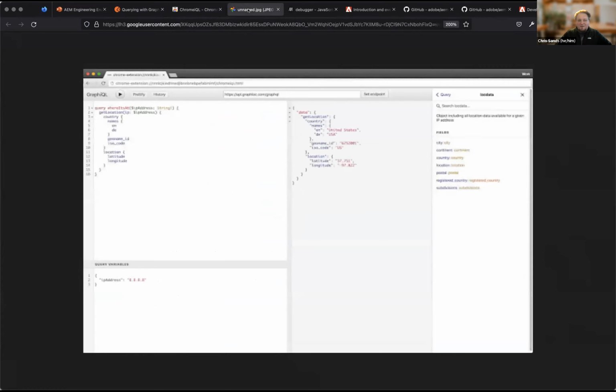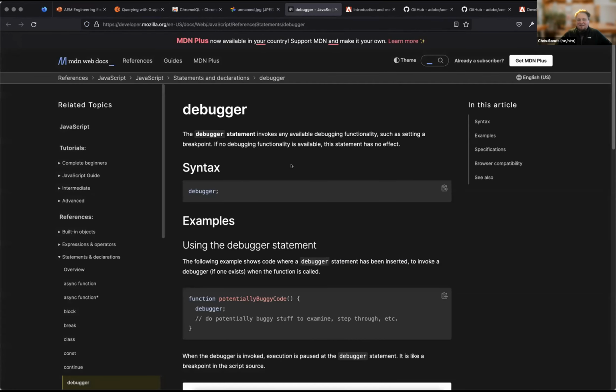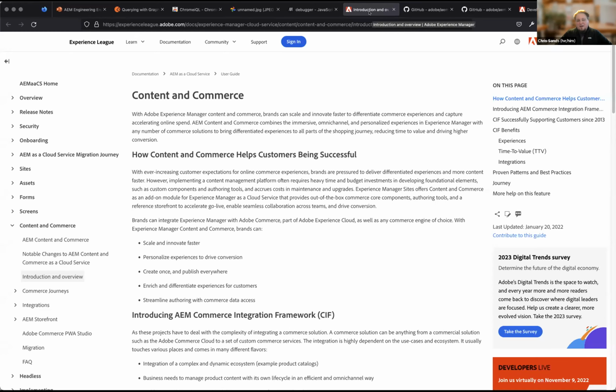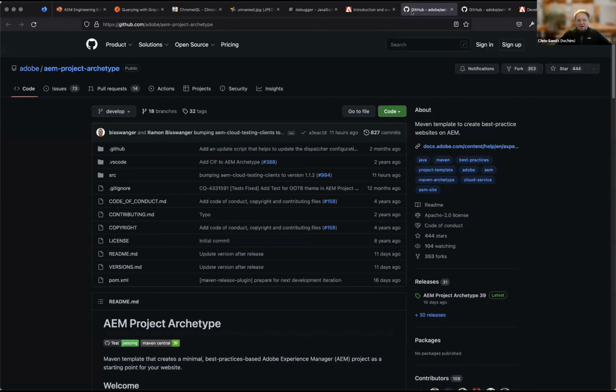Right now I'm using Firefox for fun here, but this is a little screenshot of using the GraphQL debugger within Chrome, as well as my favorite statement in JavaScript, the debugger statement, when working with React components, being able to pause where you are and figure out what's going on in your code. As well as some of the documentation pages for content and commerce.